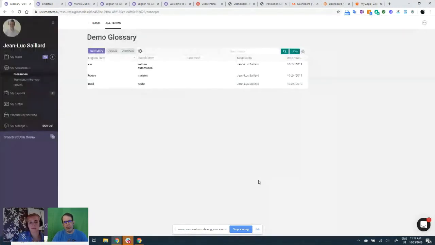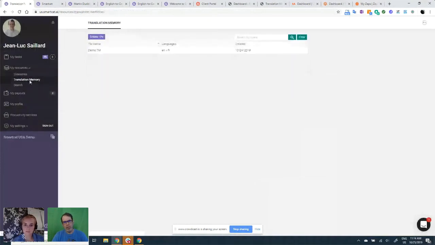Now, the process is also very similar with your translation memory. You can just import all your translation memory into your Smartcat account. It's not shared with anyone else, so that's also something that you need to take into account. Whatever translation memory or glossaries you put into your account are not shared with any other Smartcat users. Those are your personal assets, and we respect that.